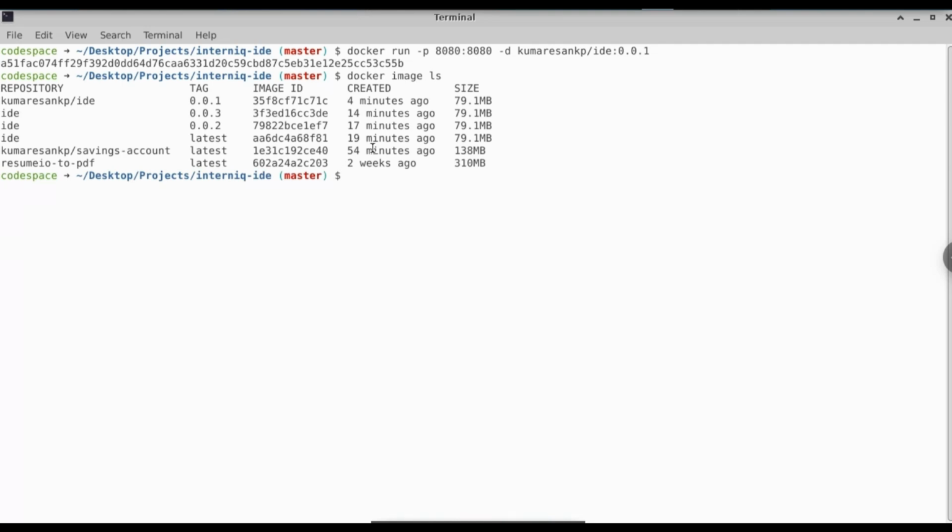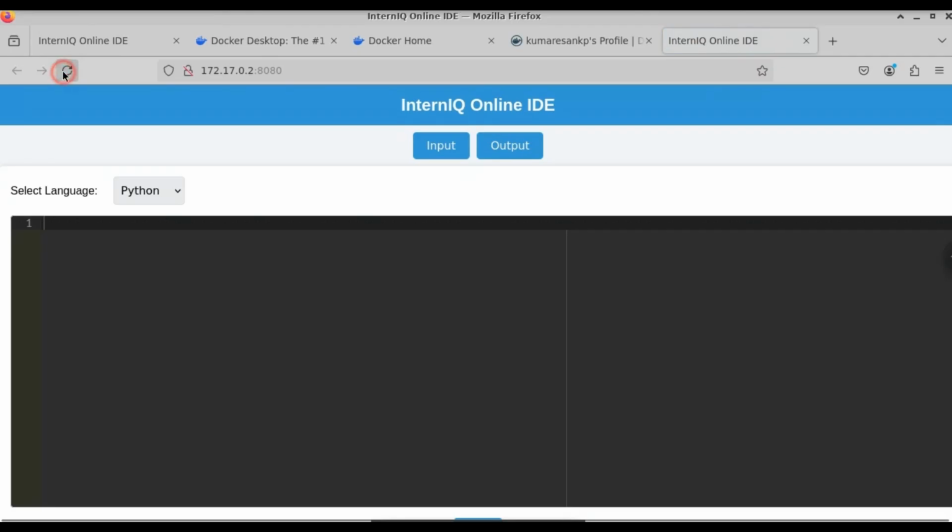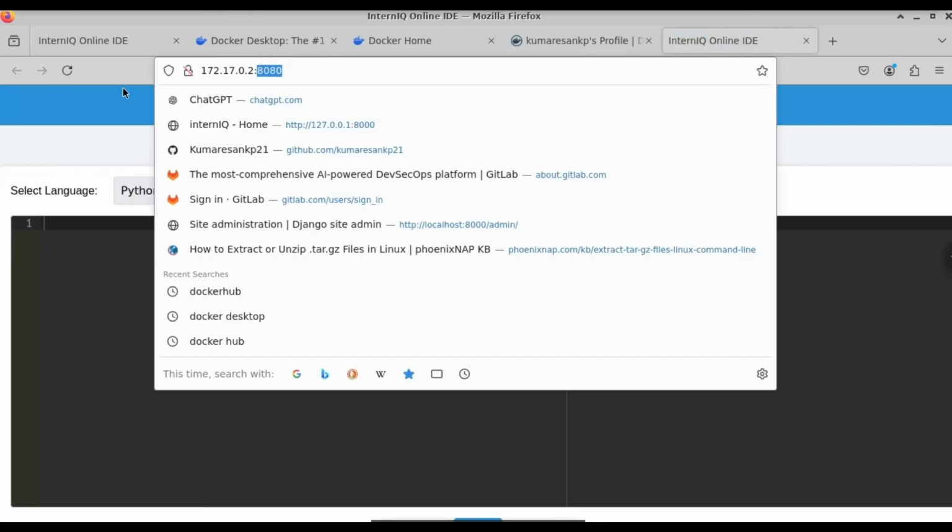If you use the docker image ls command, we have to stop that image. So let me stop that. If you want to stop any Docker container, you have to use docker stop and the container ID. Now the Docker image has been stopped. So now we have Dockerized our Flask application, right?